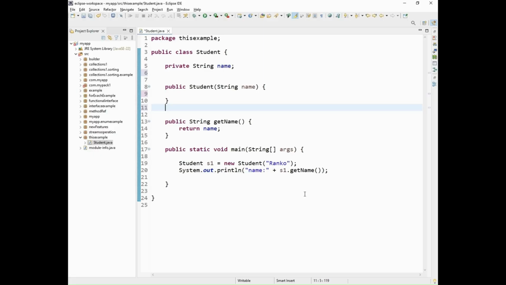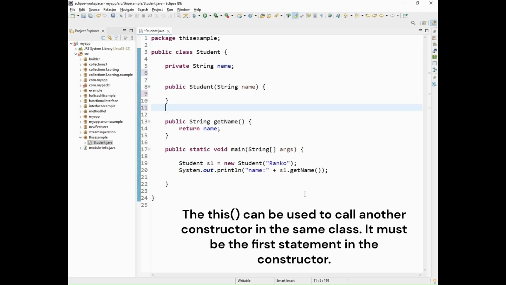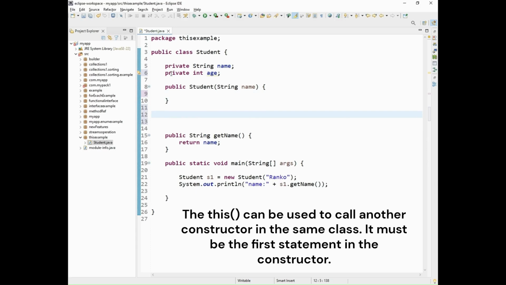Now let's see how to use this for calling a constructor from the same class. We are going to call the constructor of the same class using this inside another constructor. So this can be used to call another constructor in the same class. The point to remember here is that it should be the first statement inside a constructor.